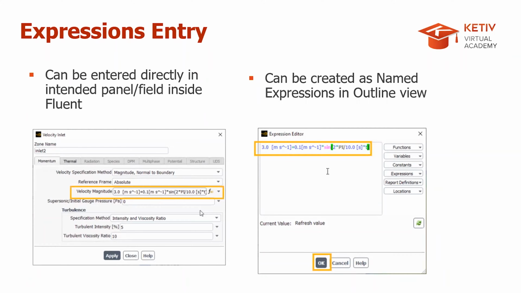But alternatively, what you can also do is you can use the named expressions or expression editor in the outline view, and then that gives you some additional functionality because you're writing the same expression over here. But as you can see from the snapshot, you also have a context menu right next to it. And this allows you to drop down, say, for example, functions, variables, constants, and look at all the options that are available to you. So if you're starting off with expressions, I would say this would be the better way because it'll tell you a lot more things than just directly assigning the expression in the boundary condition box.